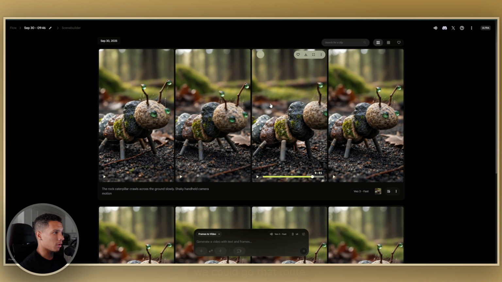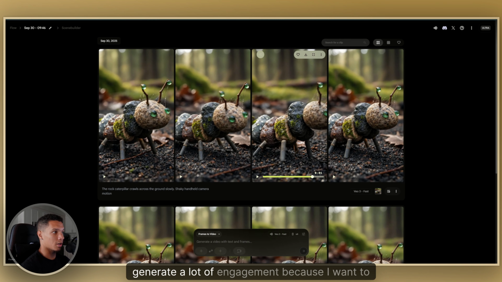We could go that route, but I'm going to do something else, something to generate a lot of engagement, because I want to prove to you guys that this kind of stuff works. So I'm going to create something to have that wow factor, and then obviously have that instance to where people can engage, have that engagement farming aspect.